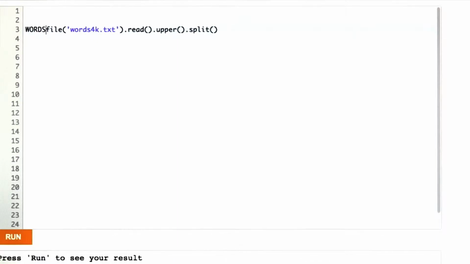We'll call it WORDS and put it all uppercase, just make sure that it stands out. And let's make this a set so that access to it is easy. We can figure out very quickly whether a word is in the dictionary. Okay, so now we're done.